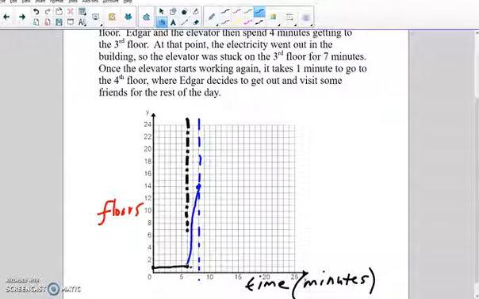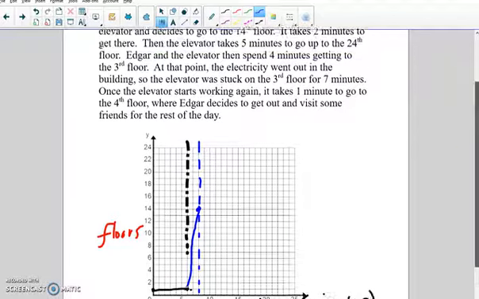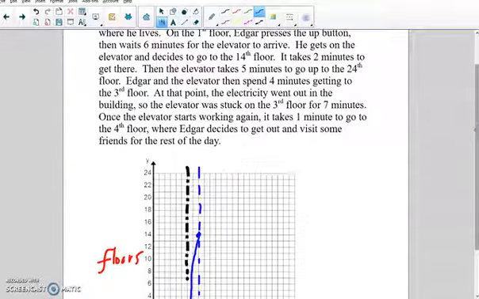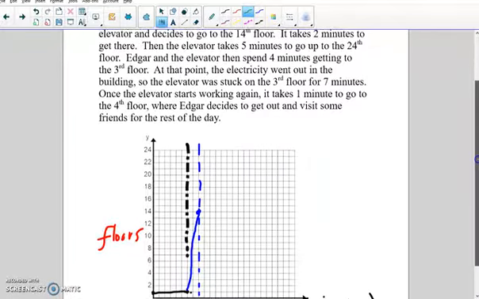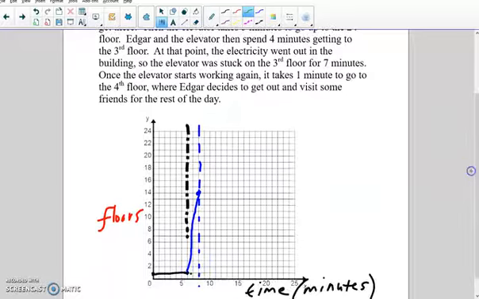So on the 14th floor, then, let's see what happens here. It takes 2 minutes to get there. Then the elevator takes 5 minutes to go up to the 24th floor. Oh, okay. He doesn't pause there at the 14th floor. He just keeps going. In most buildings, the elevator is going to move at the same rate, but in this building, it seems it gets slower as it goes up. So it takes him 5 minutes to get to the 24th floor.